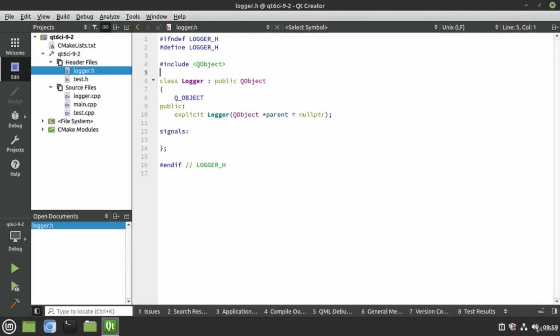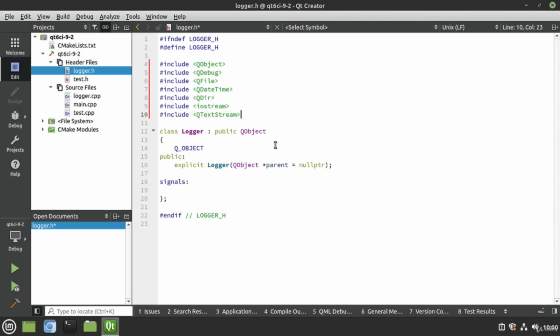So what we need to do now is just add some includes. And there's going to be a whole lot of copy and pasting in this video just to save some time, because it's all stuff we've already covered. There's no point in recovering it. QDebug, QFile, QDateTime, QDir, iostream, and QTextStream.